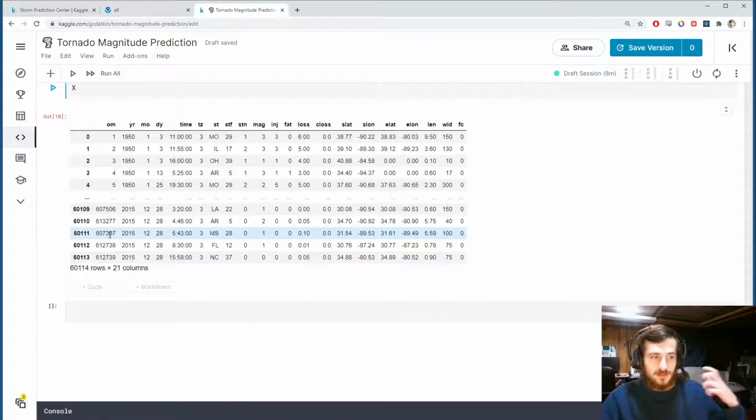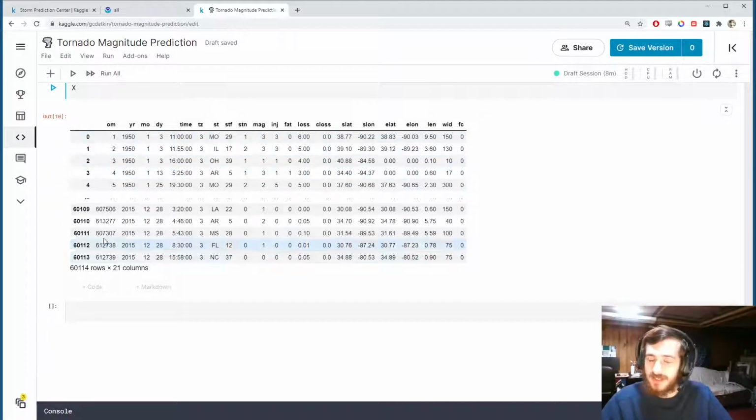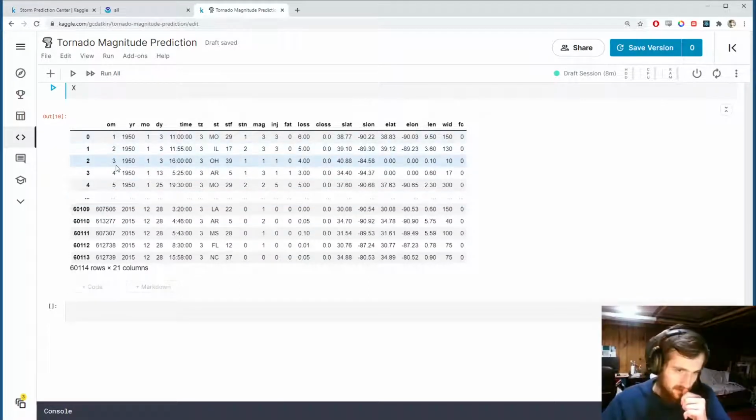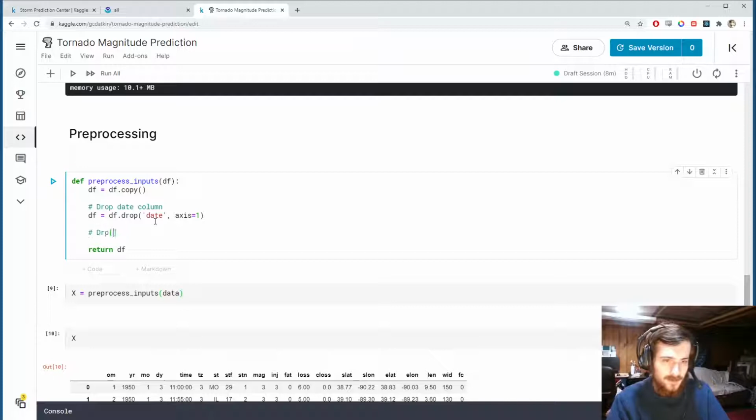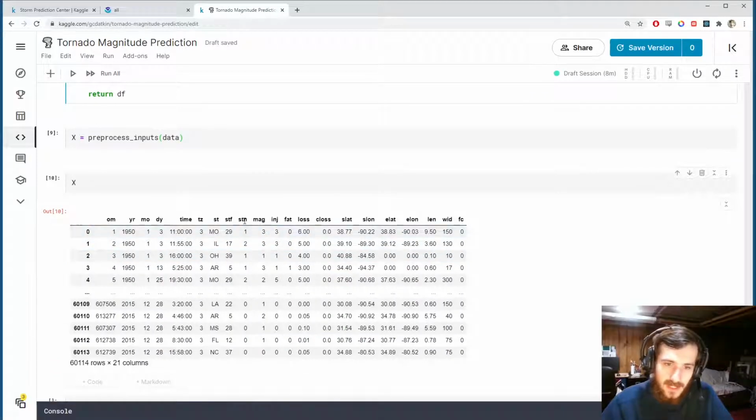Now I tried doing some interesting feature engineering with these, and it does not seem to improve the model. It actually makes it perform worse. So it seems like this can just sort of be interpreted as an ID column, and is not really going to contribute much to our ability to predict the magnitude of the tornado. So I'm going to drop that over here. Drop ID column. And there's actually one more in here, the STN.